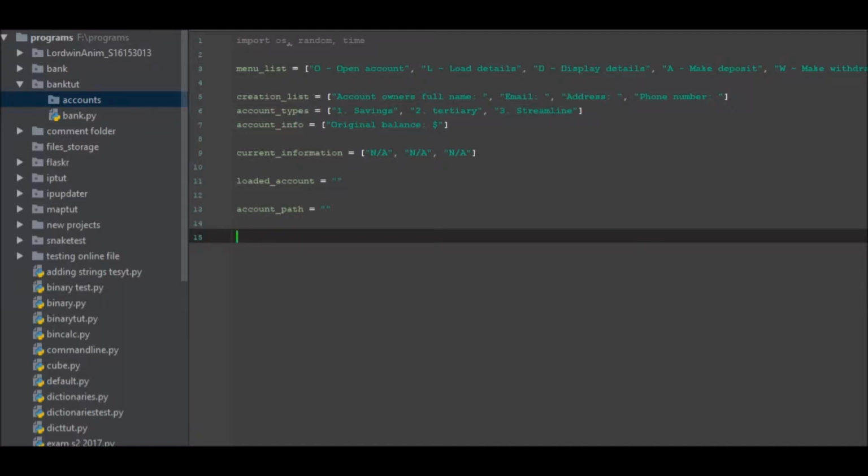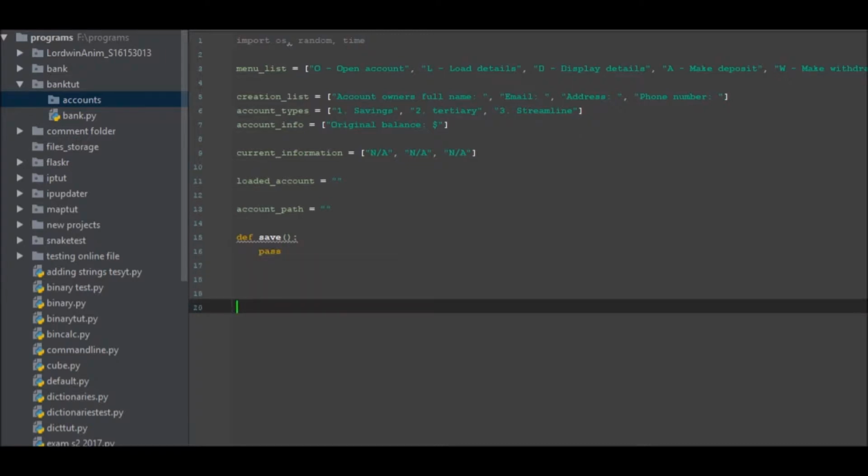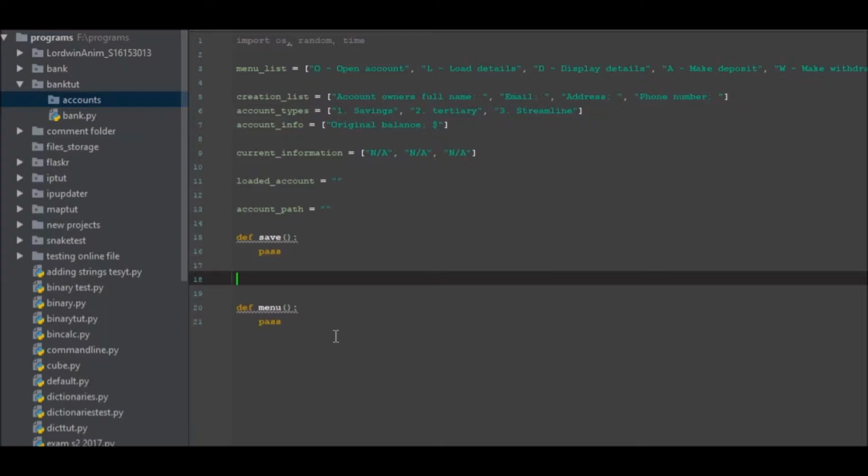Anyway, to carry on, we're going to define save. We're just going to call that a pass because we're going to be using it later, but we need it for now. And define menu, which is also a pass because we need that to put into the code that we're currently writing. If we don't have these functions defined, it's going to throw an error when we go through.